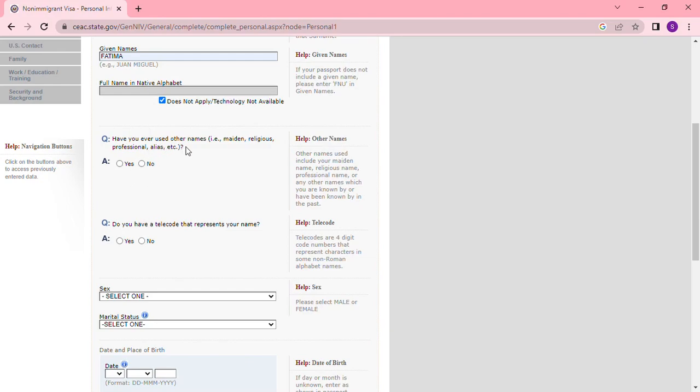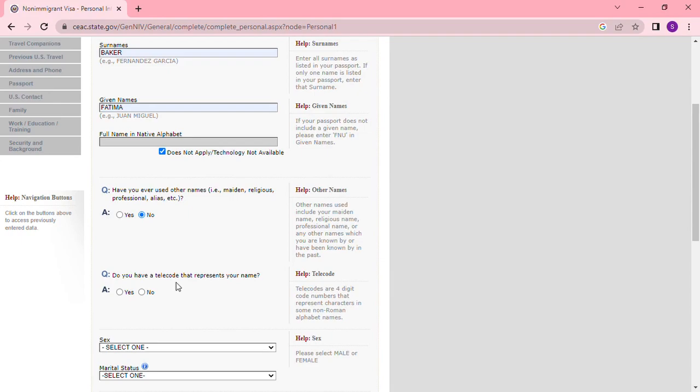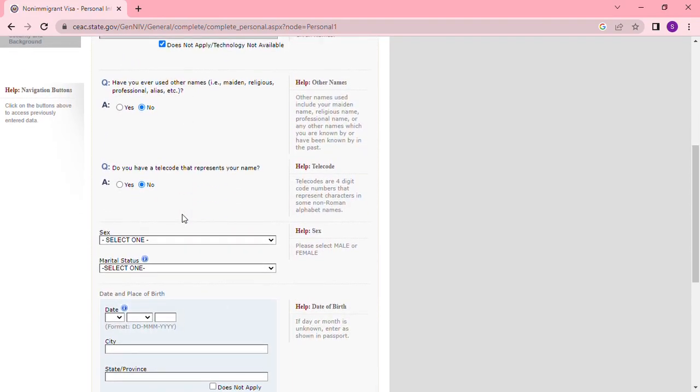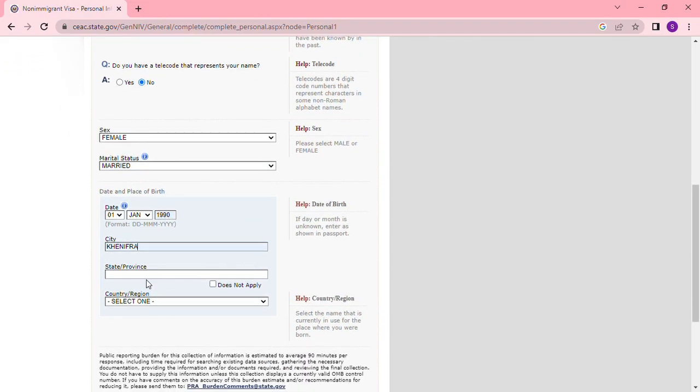Have you ever used other names, maiden, religious, professional? In my case, no. Do you have a telecode that represents your name? In my case, no. Select the sex of the applicant: female. Marital status is married. Date of birth is 1/1/1990. The city is coming from Morocco, and the country of birth is Morocco.